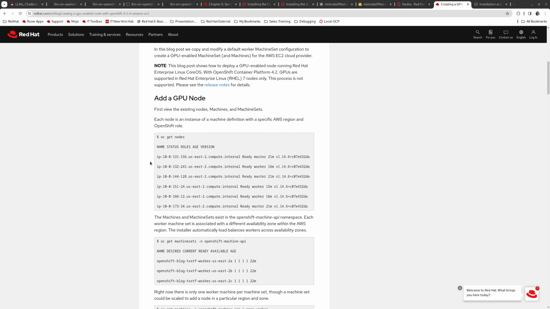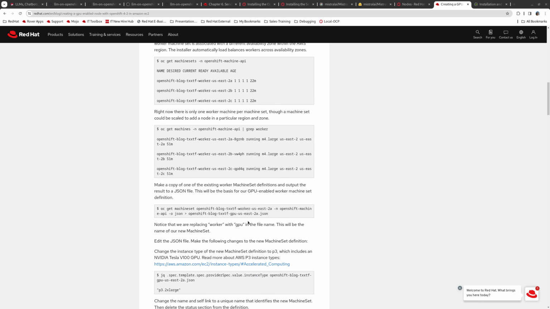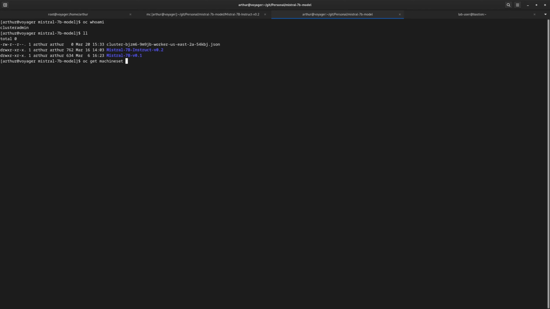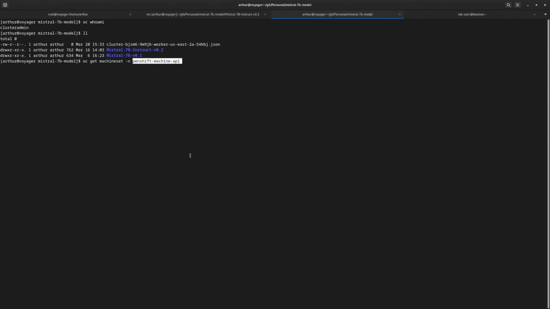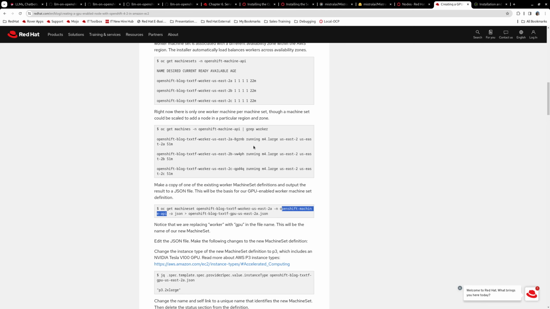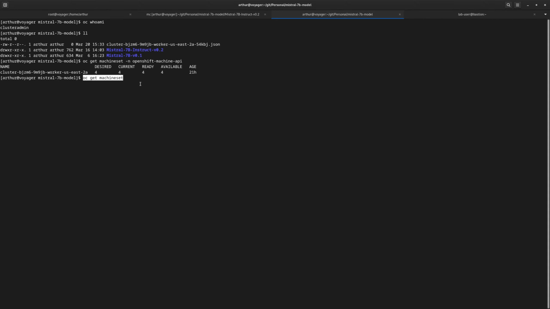For adding the GPU node, in essence, what we need to do is to get a copy of the machine set that is defined already in the cluster and change the type of machine that's being deployed with it. So what we need to do is get the machine set to know first what machine set we have available in the namespace OpenShift machine set API. So here is our machine set. Then we can basically get this.